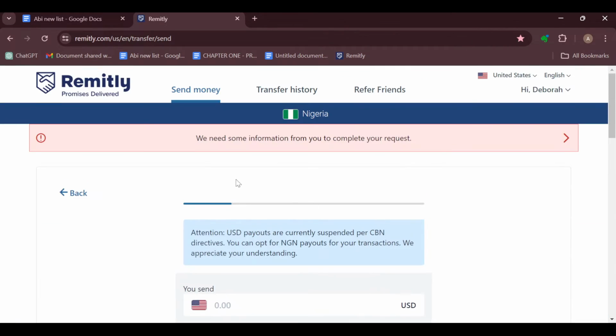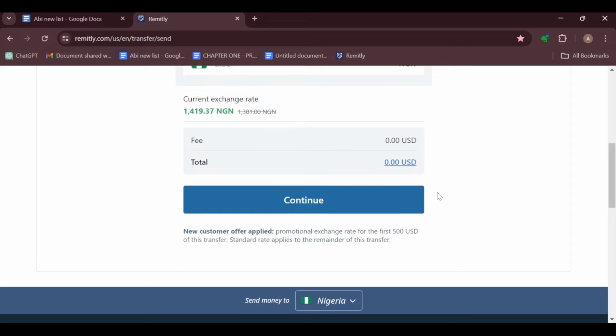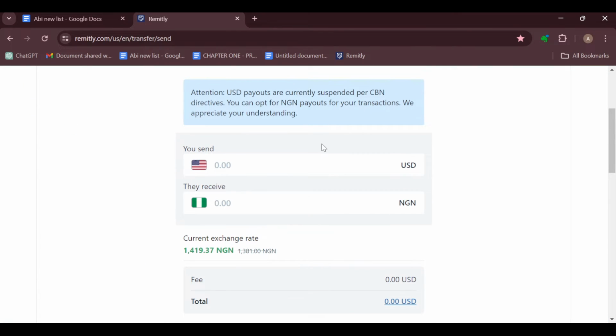On this page, you can see some options. You can see Remitly by the top left corner, that is the Remitly logo. And then you can see send money, transfer history, refer friends, and then by the right side you can see a welcome address. So once you can see all of this under the send money tab, you would see that this is the default sending country, and then this is the receiving country.